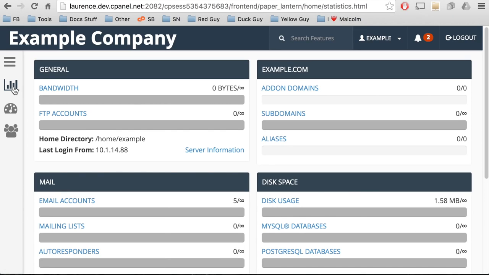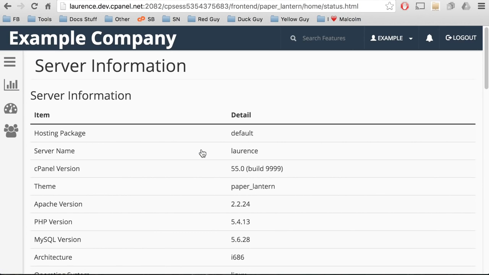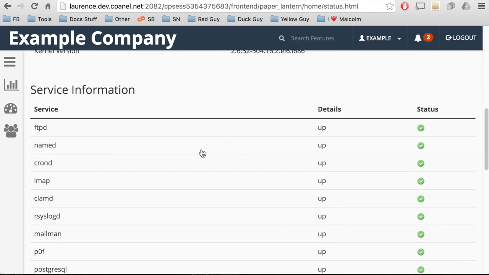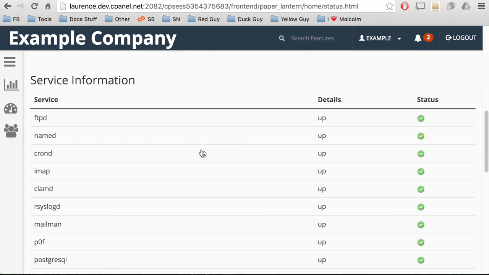Click the Server Information link to display information about your hosting package, your server's name, software versions, and so on. This is useful if you have software or scripts that depend on a particular version of PHP or Perl. It also lets you know the status of various important services, such as the mail server or the Apache web server.